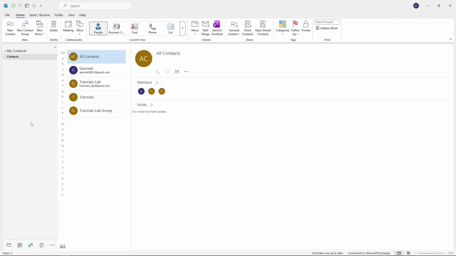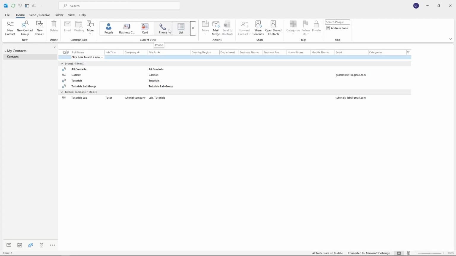Once your contact menu opens, you'll notice that editing a distribution list is actually quite straightforward. Look toward the top part of your screen where you'll see a section labeled Current View. Within this section, you'll find a view selector. Click on List from the available options. This will change how your contacts are displayed and make it much easier to work with multiple entries at once.